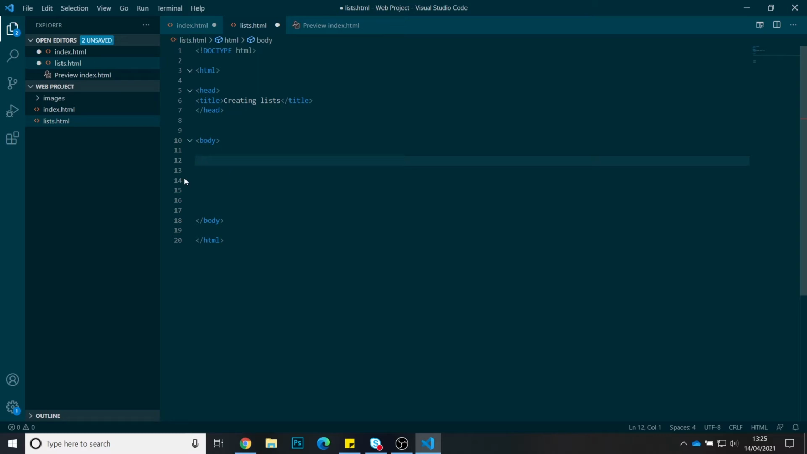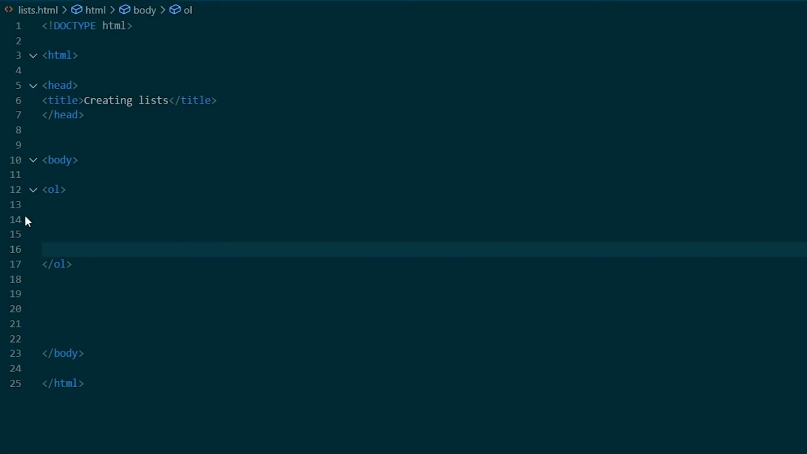So first of all, what you want to do is type in OL. And what this is doing is creating an ordered list element. So your list for the ordered element is just going to go in here.